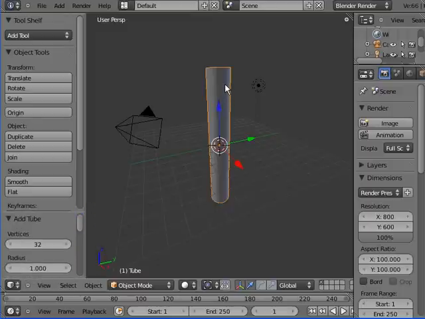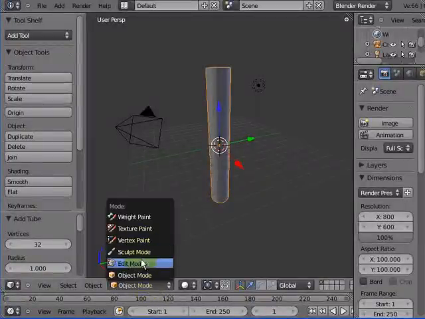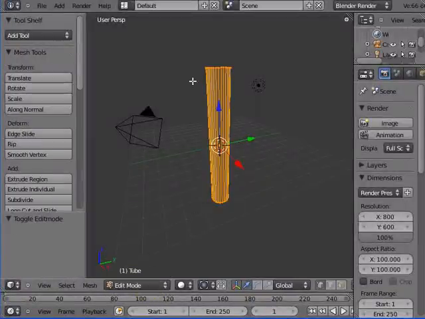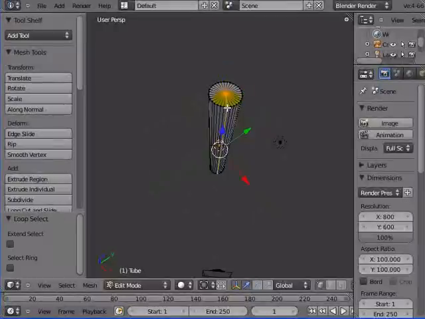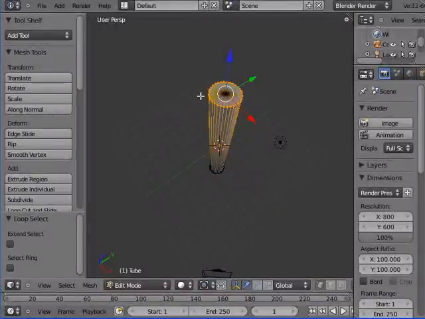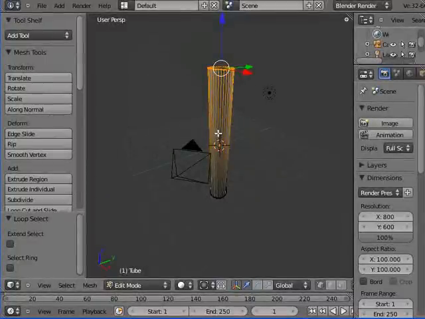Now, we're going to go to edit mode. Press the tab key or go down here to edit mode, and you can see right now that this is our tube and the inner workings of it. There's the 32 vertices around the top, and that has made it round, but we're going to want this tube to be able to bend in the middle right through here.